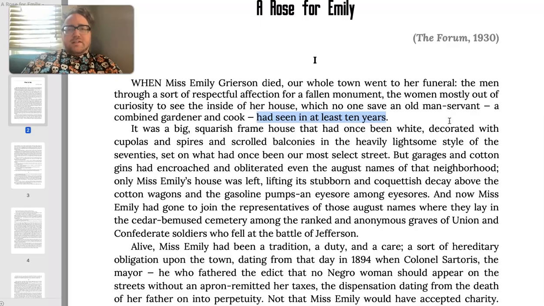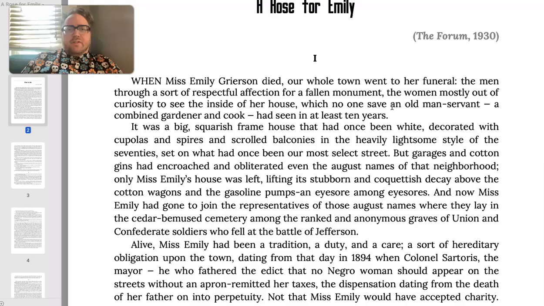No one has seen the inside. She is reclusive. We're about to find out how she becomes so reclusive and why. But she is someone who's kind of an enigma. She is, yes, a curiosity. She is a fallen monument. We'll talk about what she may be a monument to. But yeah, everyone wants to be at this event.